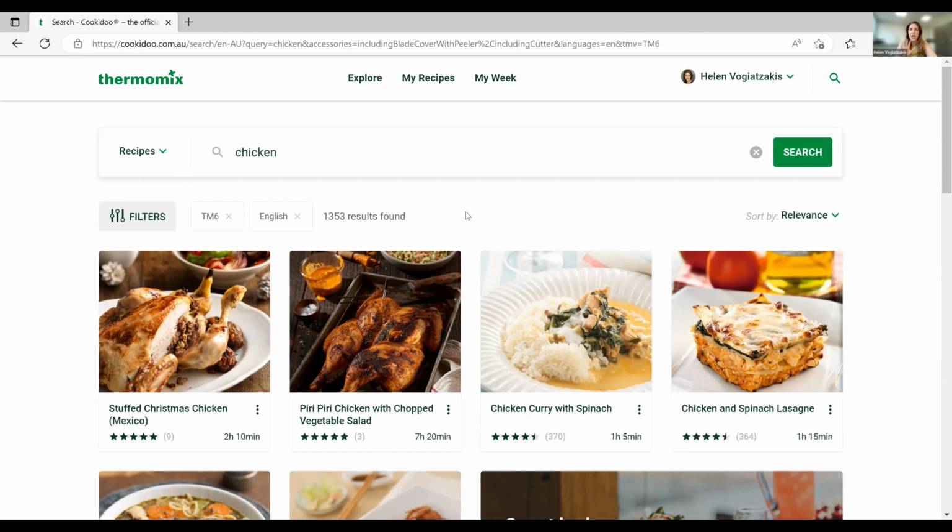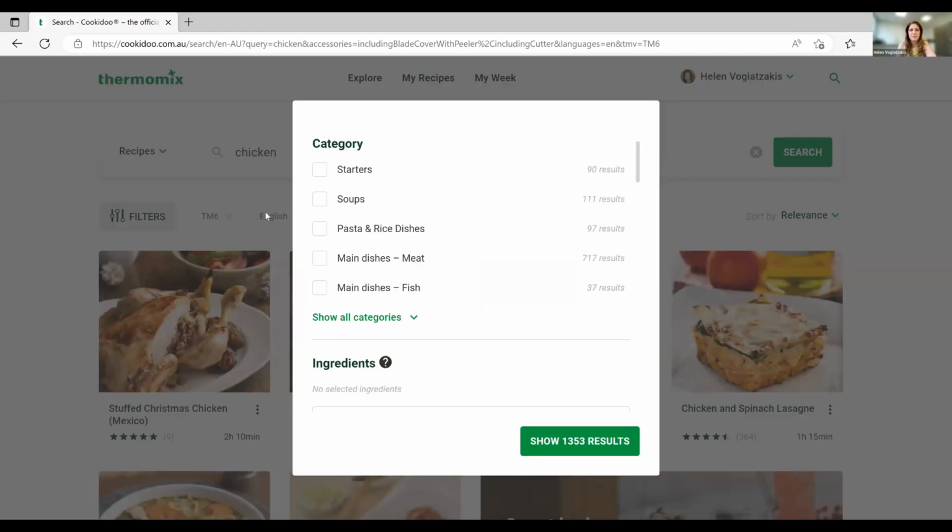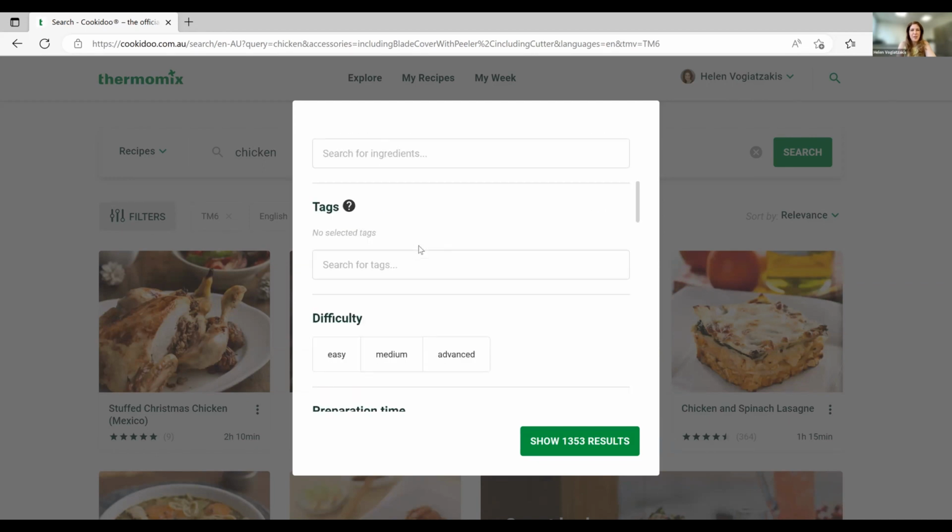Now that's quite a lot of recipes and it's going to take you some time to search through that. So I want to show you how you can simplify this process using the filters. I'm going to simply go into our filters here. The ones that I have on default are usually just English, and I do deselect Australia because I like to see any English recipe and have that at my fingertips.